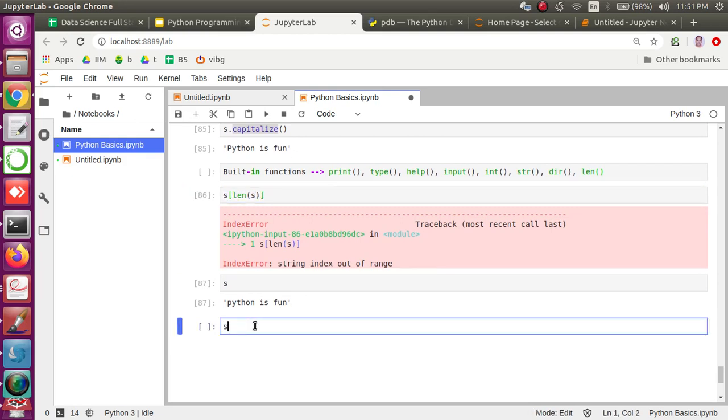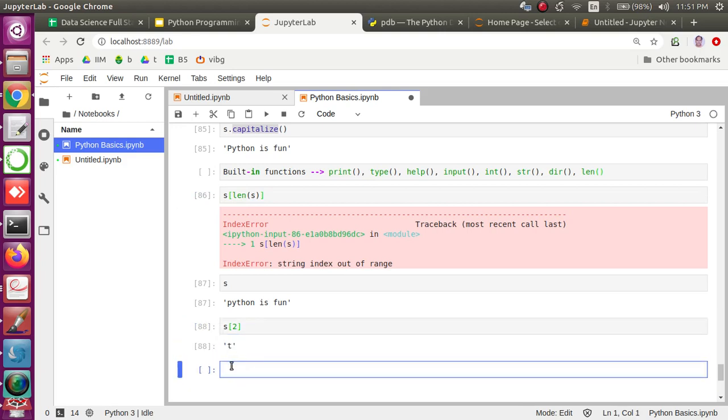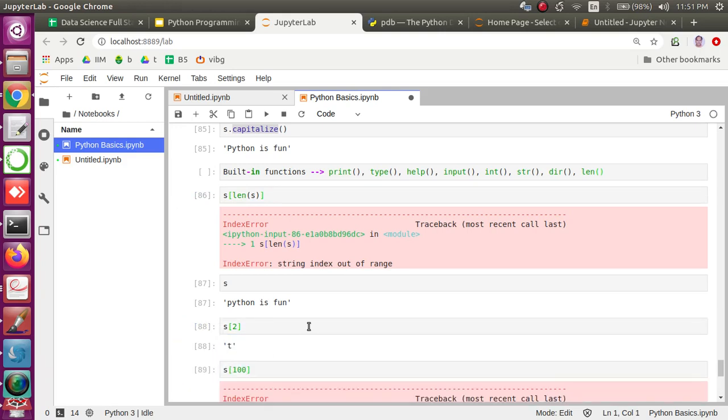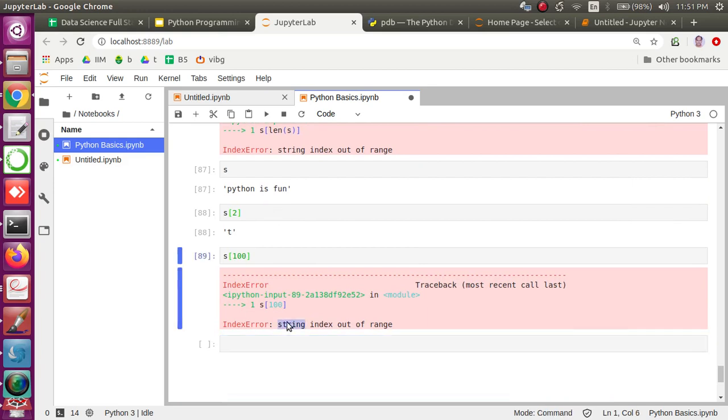Let me tell you, s of 1, s of 2, these are the things we can do. But I can't do s of 100 because obviously there is no such index, so we are going out of the string. The length of the string is 13, and I can't go beyond that because there is no character in the string which I can print using that index. So what are the valid indexes? 0, 1, 2, and so on up to the index where the value is n. If I count 0, 1, 2, 3, 4, 5, it comes to 12 here. So the maximum value allowed is 12.